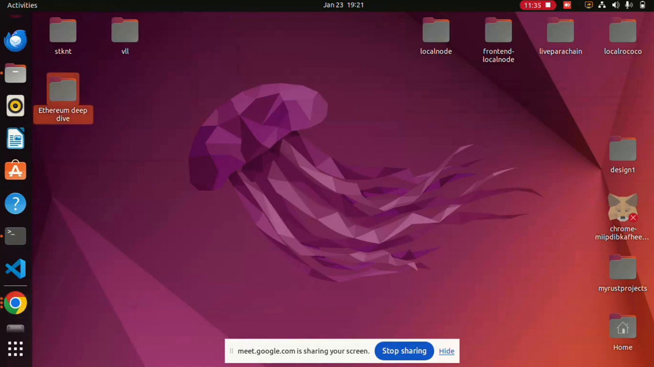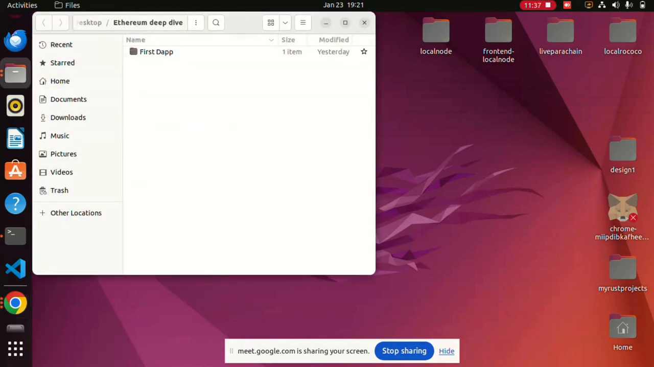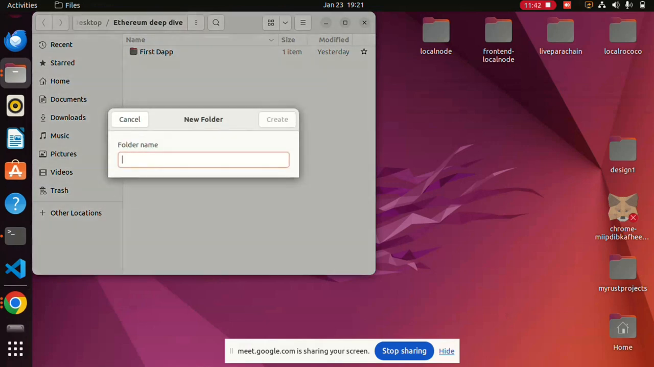I'm using Linux, so I have Ethereum dev here. Let me create the Central Code session 2.